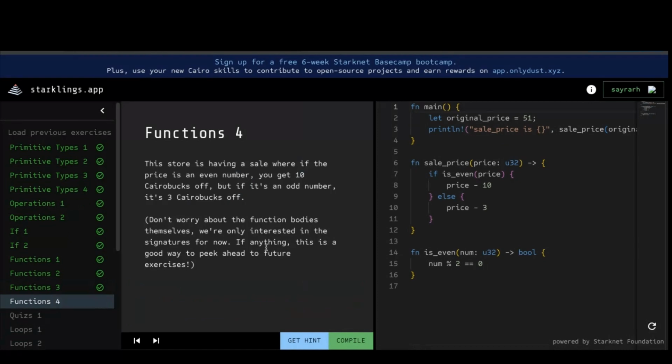Okay, so functions 4 says this store is having a sale where if the price is an even number, you get 10 Cairo bucks off. But if it's an odd number, you get 3 off. Don't worry about the function bodies themselves. We are only interested in the signatures for now. If anything, this is a way to peek ahead to future exercises.